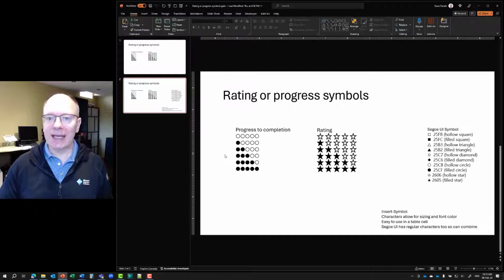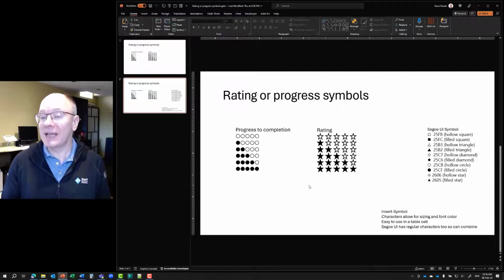And this gives you an indication, and the reason I've got all these character codes here on the right-hand side is because those are the symbol codes that I want you to be thinking about that you might want to use. All of the circles, whether they're filled or hollow, the stars filled or hollow, that I have on the slide here are not shapes. They are actually characters in the font Segoe UI symbol. Segoe UI symbol is a really great font because it has all these great symbols, both filled and hollow, and it also has regular text. So you can actually combine words and symbols in a particular text box or even in a shape.